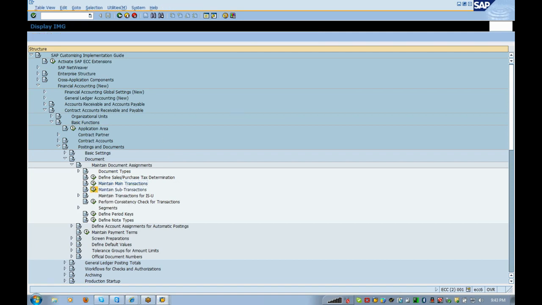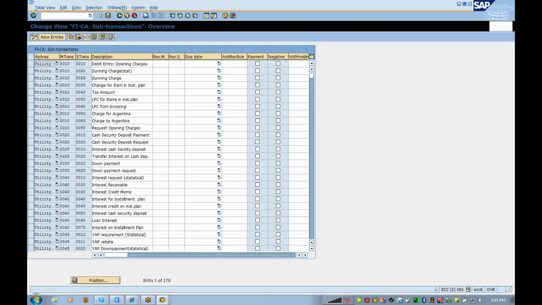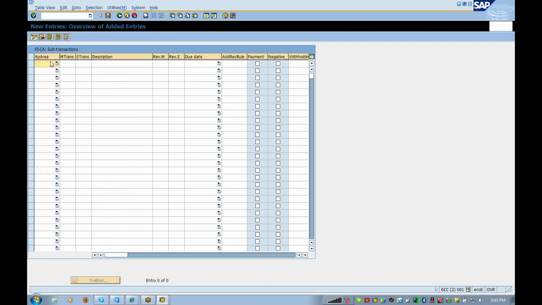And for sub transactions, in any utility business, based on the requirement, we can use our own sub transactions. Go to New Entries. Here we need to select the utility company, and the main transaction, if it is periodic billing, I'm taking 0100. For the sub transaction, you can give any name. I'm giving CON, consumption credit, because there will be credit and debit sub transactions.